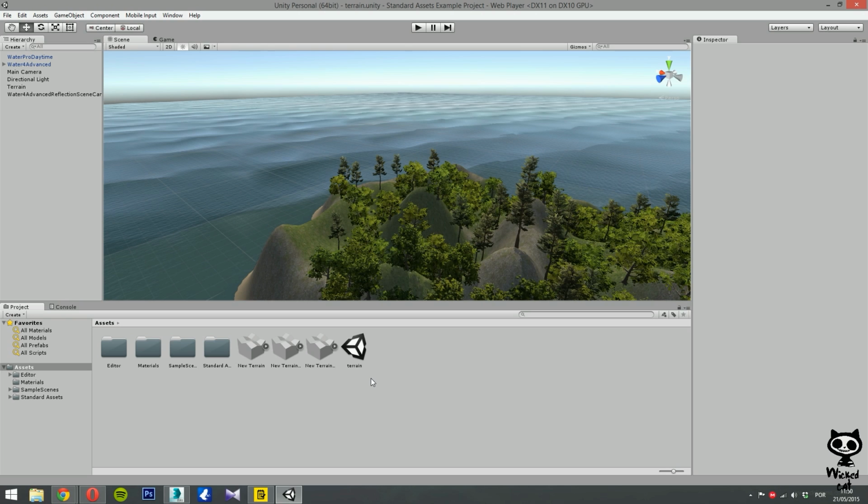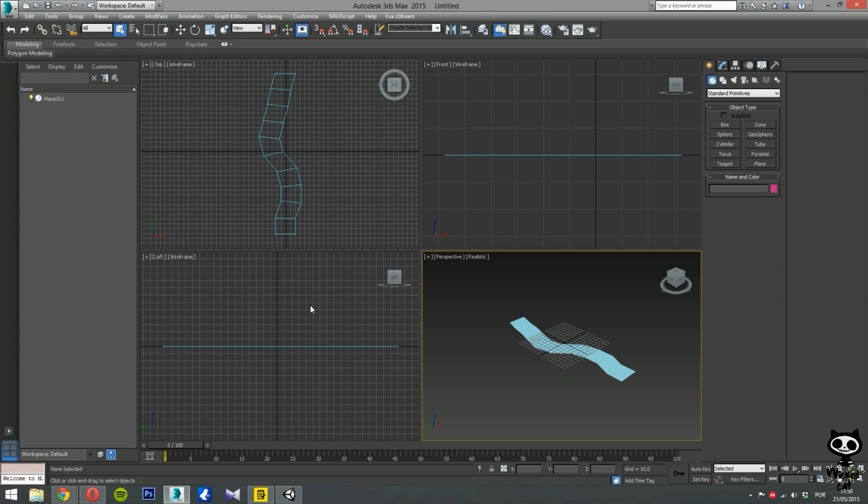Now, the first thing you need to do is to have a 3D mesh for the river you want to create. I already have a mesh that I created with the shape I want here in 3ds Max. You can use any 3D software you want for this. I prefer 3ds Max, but you can use Maya and Blender. There are also good alternatives, so feel free to use the software you want.